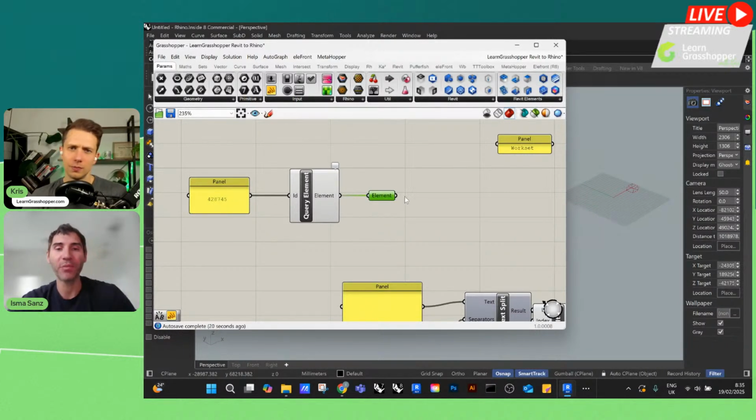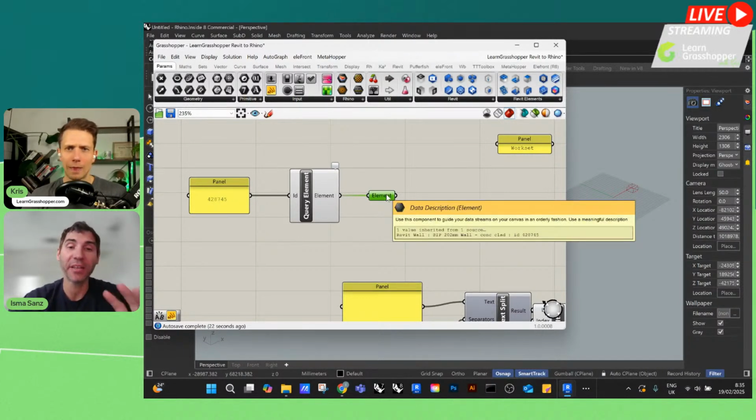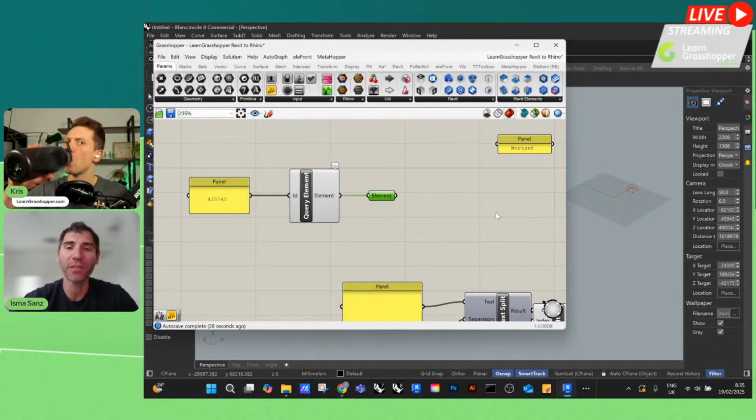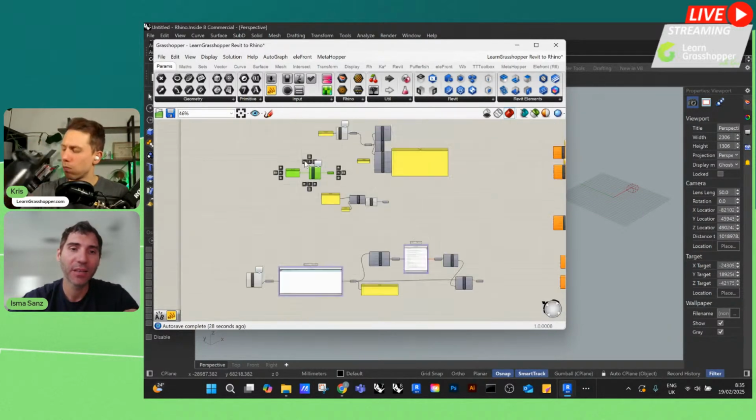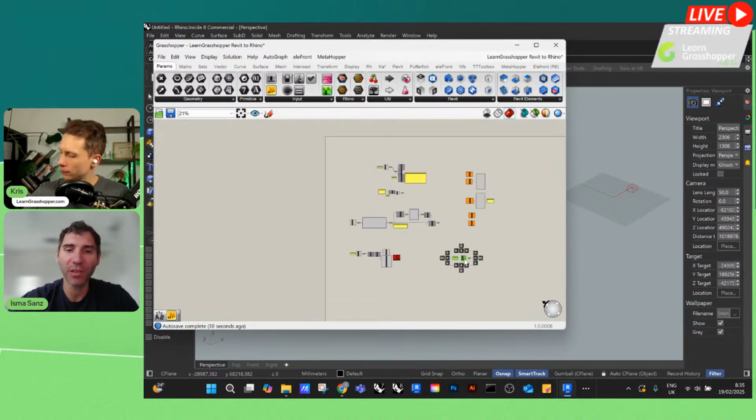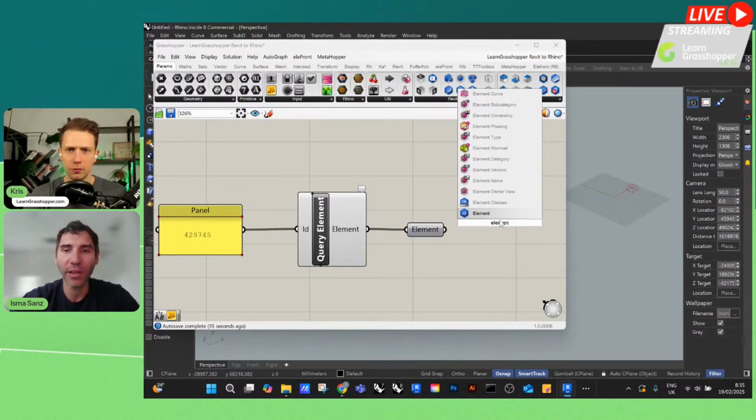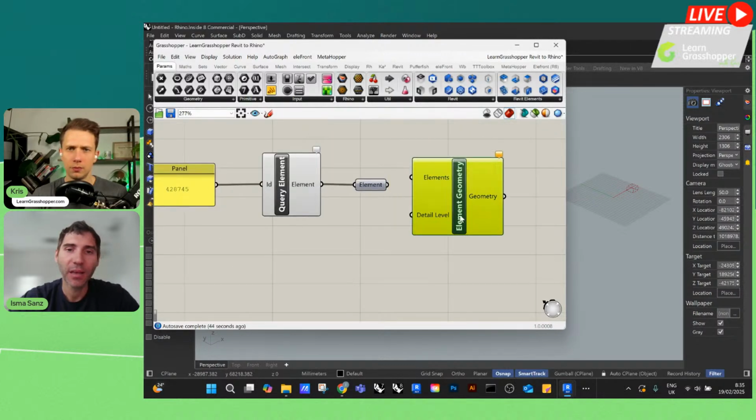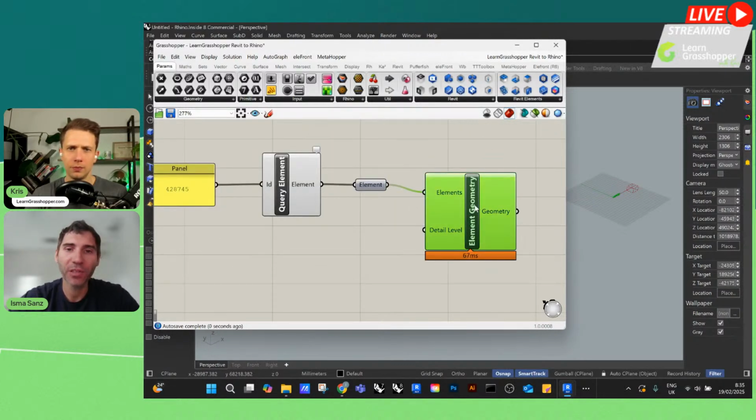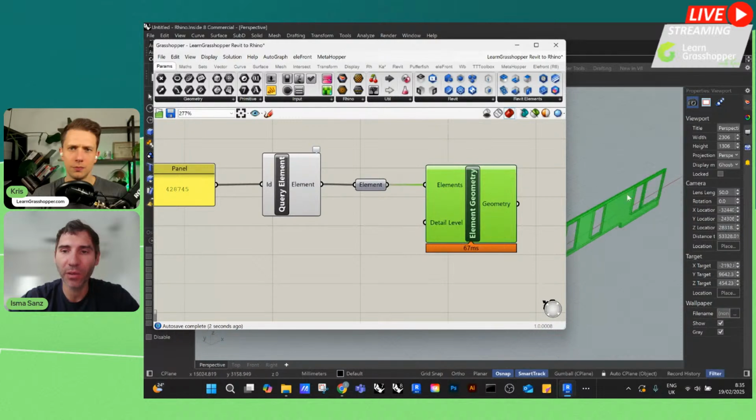So this is the element, right? So as Chris is saying, the element has a lot of information. Some of the information that we have is the geometry. So if you want to get the geometry, I'm just gonna get here a little bit aside. There's one component that is called element geometry here. So element geometry, you can feed the element into the geometry, and now you can see how the wall is here.